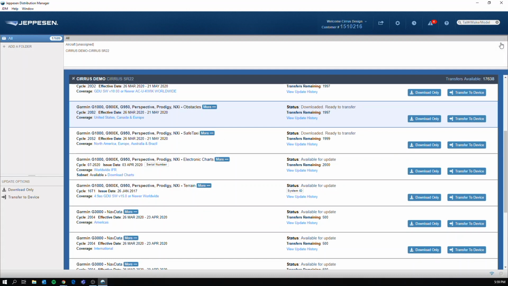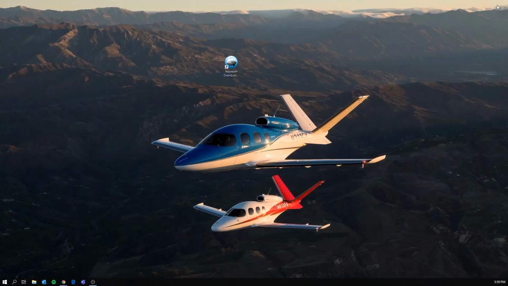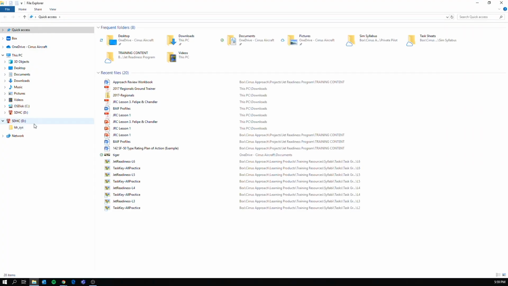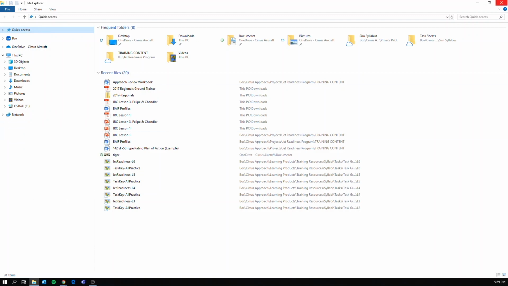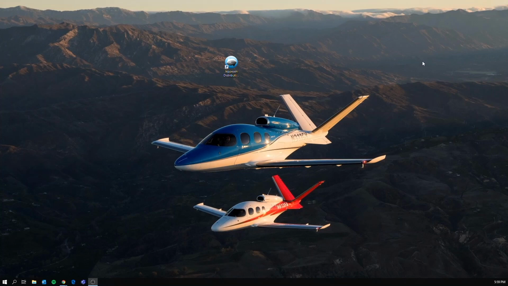Once you have all of your databases downloaded, you can close out of Jeppesen Distribution Manager, open up your File Explorer again, and eject that SD card before removing it from your computer, just to make sure you don't corrupt any of the data on the device. Once it's ejected, you're good to go. Remove that SD card from your computer, head out to your plane, and update your databases.